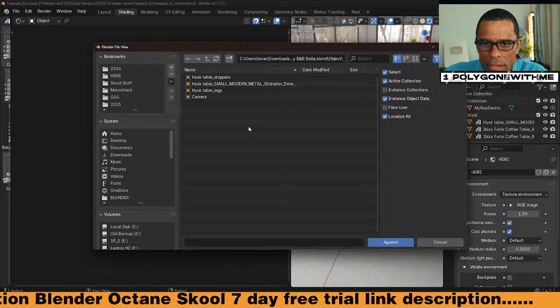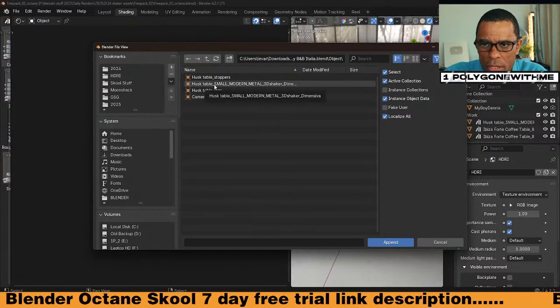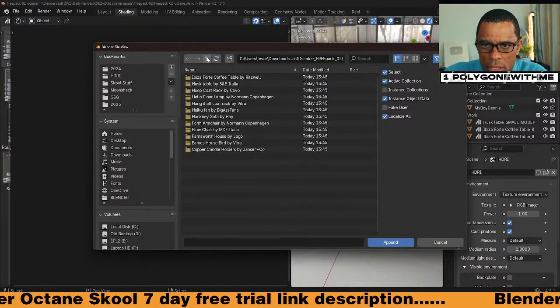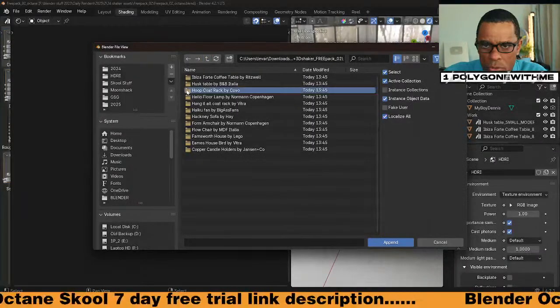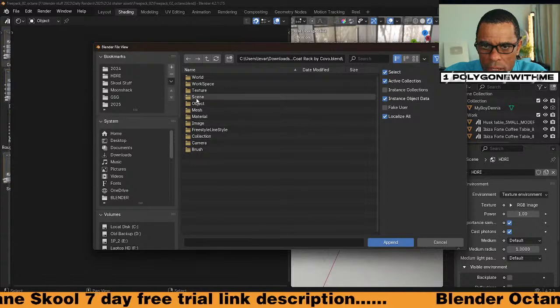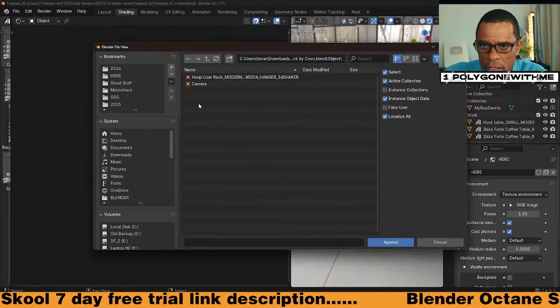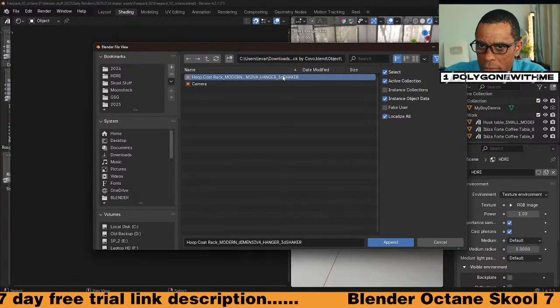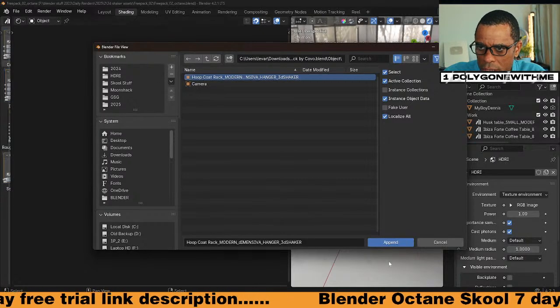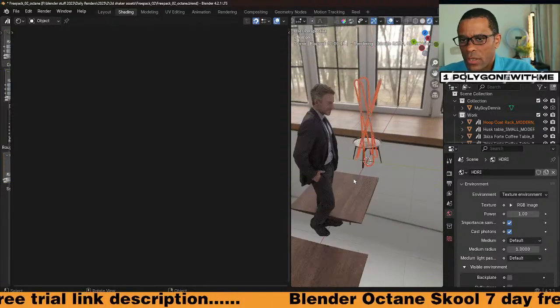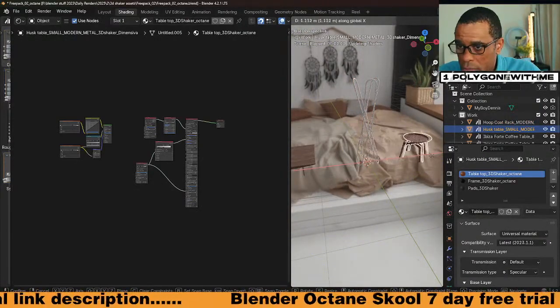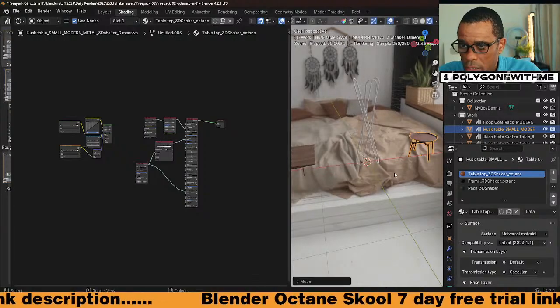File, append. Yeah, we're just going to append the main assets, not all the pieces. Husk table. We're going to go hopper coat rack. Coat rack. Object. Coat rack. There it is. Okay, and I see the naming conventions, so I think it's those ones right there. All right, coat rack. Interesting coat rack. I like it. Let's move that off to the side.